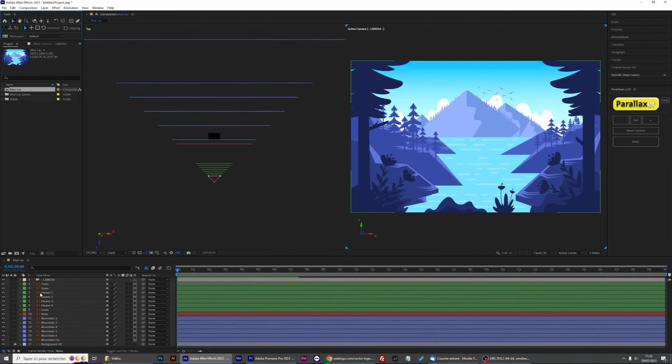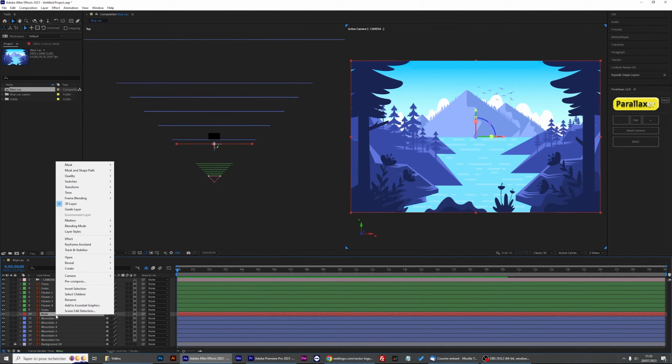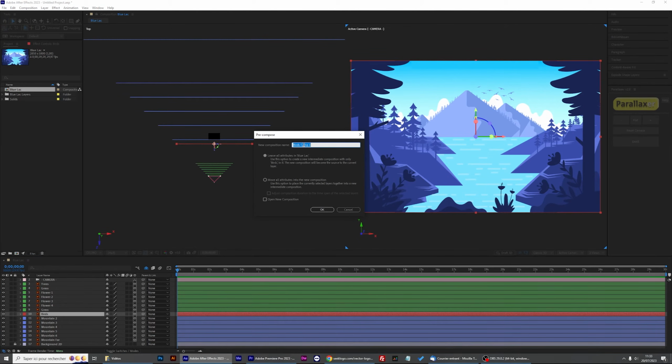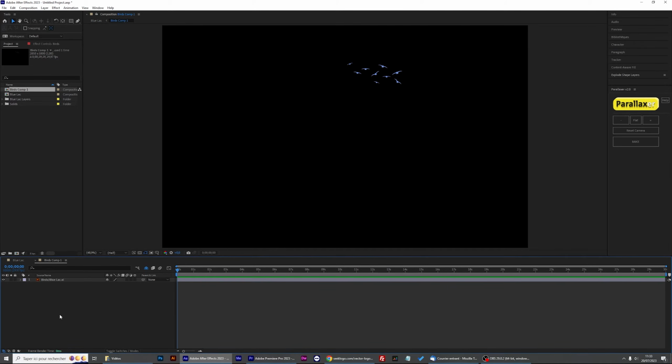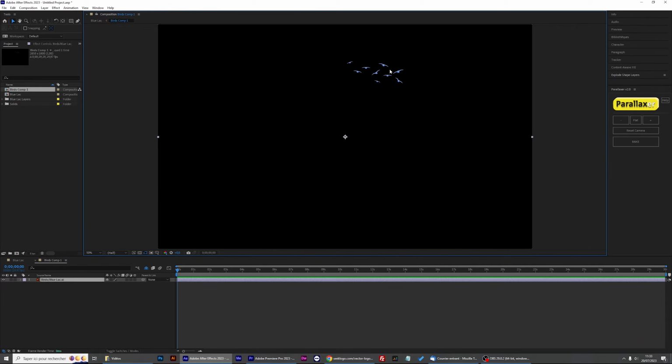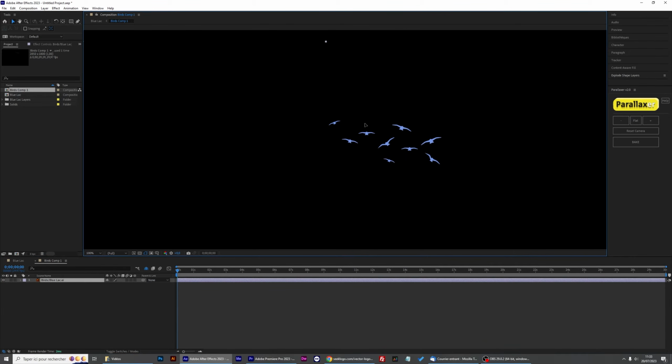And now I'm going to animate all these birds independently. To do that, the first thing to do is to select the layer and pre-compose it by right-clicking and selecting Precompose. Let's double-click on the new composition. The problem here is that I only have one layer, so I can't animate the birds individually.